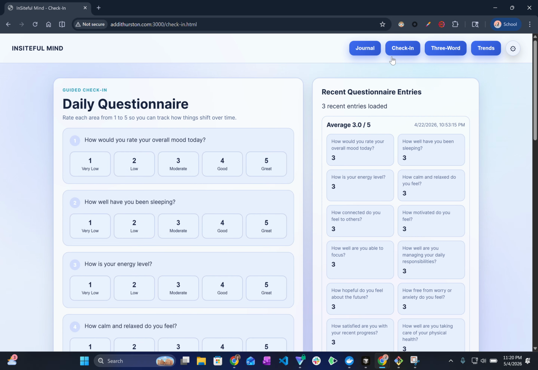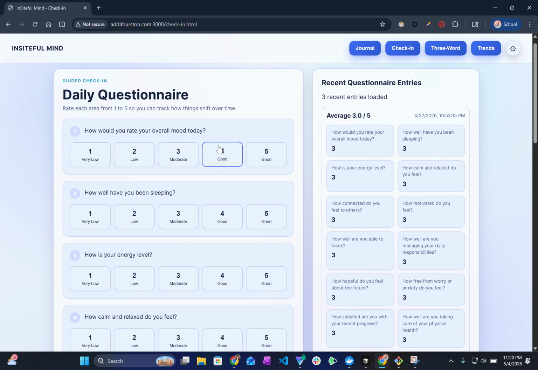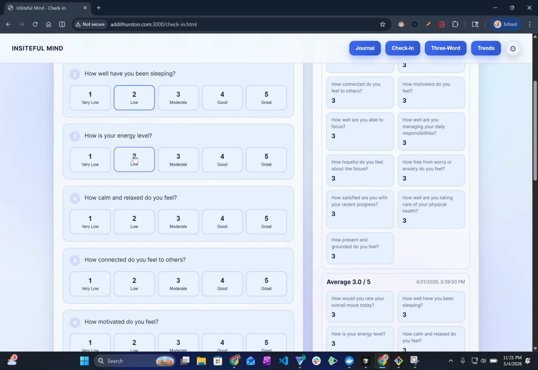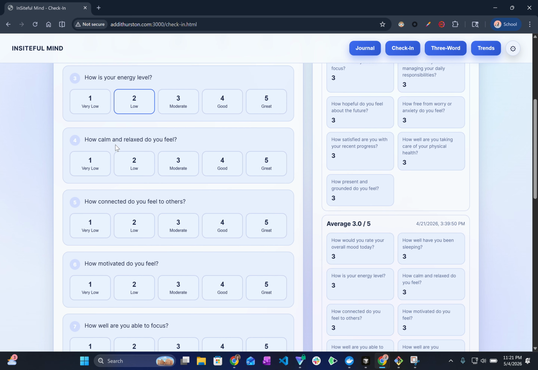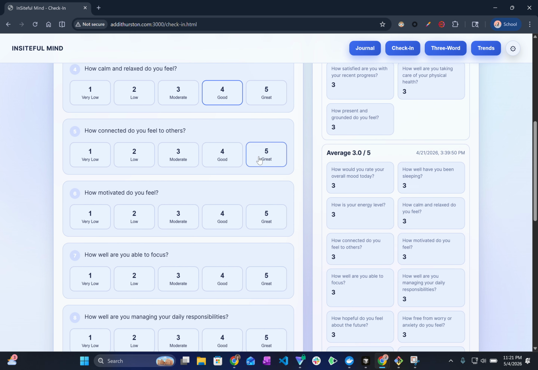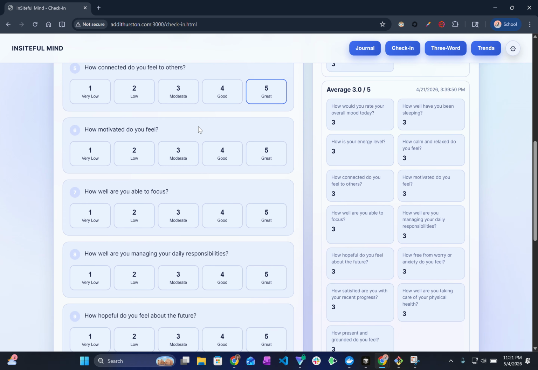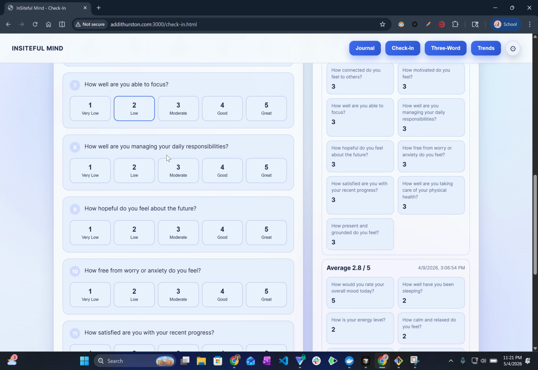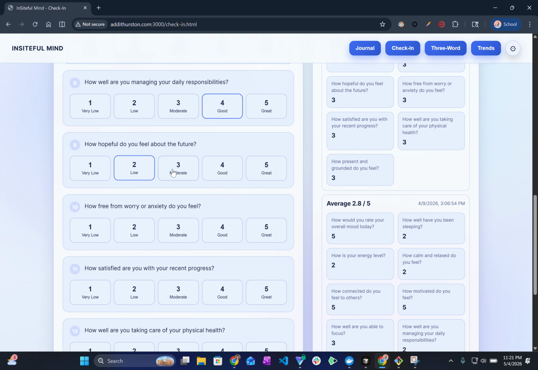Next we have the quick check-in, which is just a simple questionnaire. So I can run through it right now. How's my mood been today? Pretty good. Didn't get great sleep last night. Pretty low energy. I'm a bit sick right now. How calm and relaxed? Pretty calm. How connected? Pretty connected. How motivated? I feel pretty motivated. How well am I able to focus? Focusing's a bit hard. How well are you managing your daily responsibilities? Pretty well.